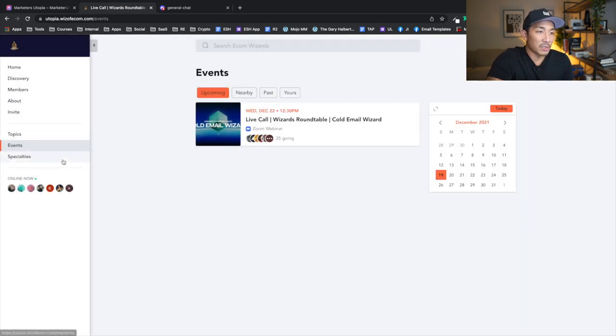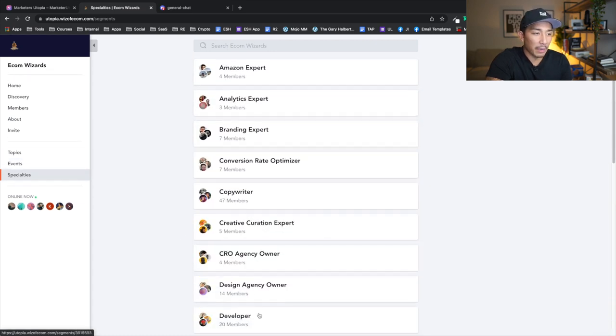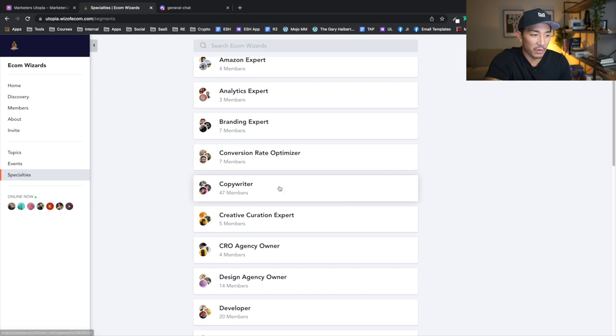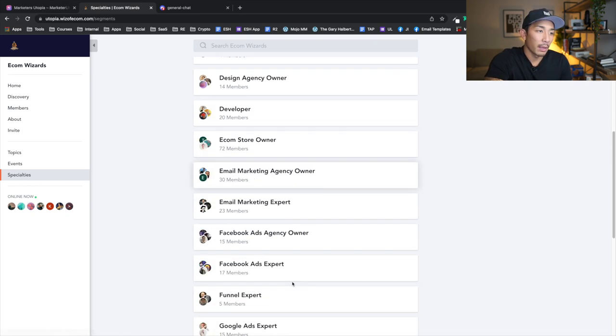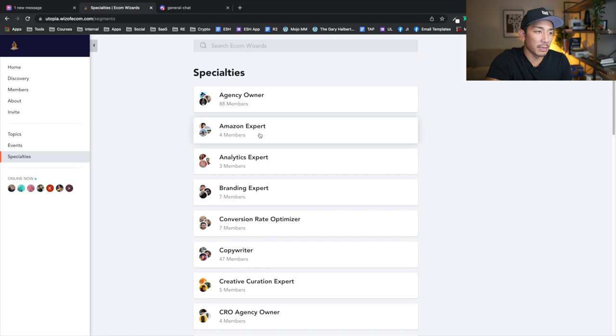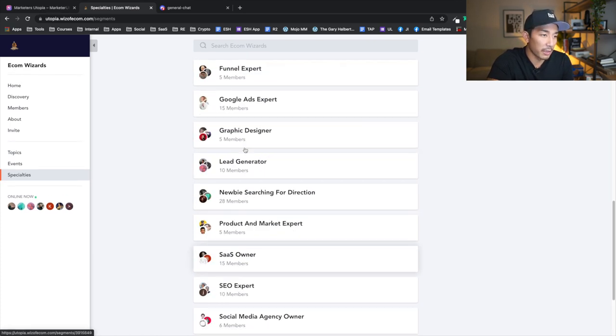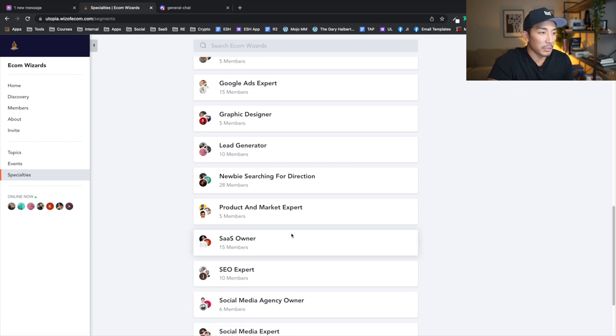The other area is a specialties tab. And you can see it's categorized by what people do here. So we have copywriters, we have agency owners for design, developers, e-commerce store owners. And depending on what you're looking for, if you're trying to network or hire somebody, you can go here and find what you're looking for, right? Branding, Amazon, there's funnel people here, lead generators. So whatever you're looking for, it could be categorized into the specialties tab here.